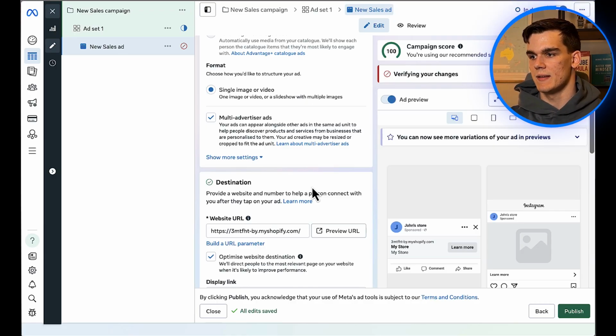I always recommend testing multiple ad creatives at once. Create 3 to 5 different ads with different videos or images, and let Facebook determine which one performs best. This gives you a much better chance of finding a winner.